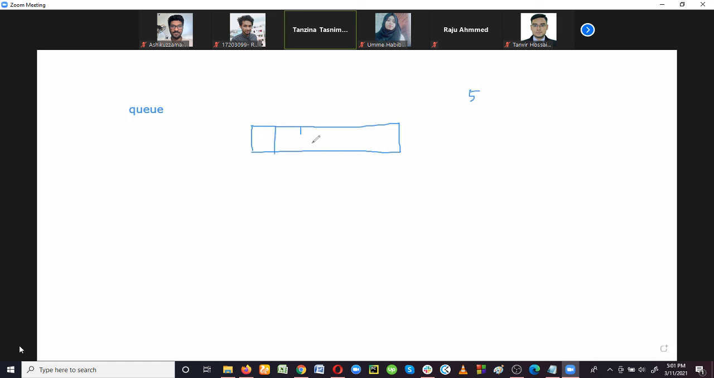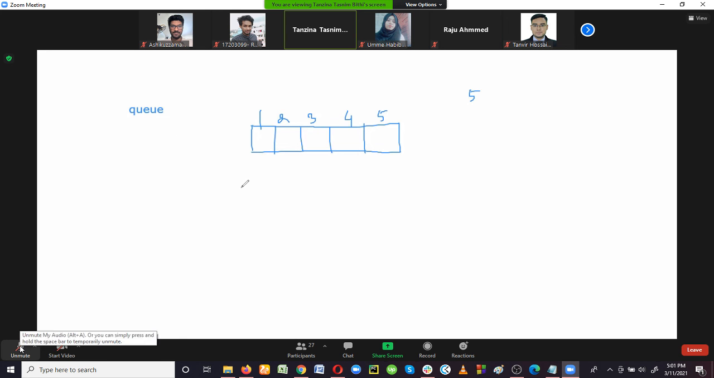So we can store a maximum of how many elements? 5 elements. There are a total of 5 spaces for inserting 5 elements. So 1, 2, 3, 4, 5. Okay, and in the queue data structure, for the operations insert and delete, we use the term enqueue for inserting the data element, and dequeue for the deletion operation.